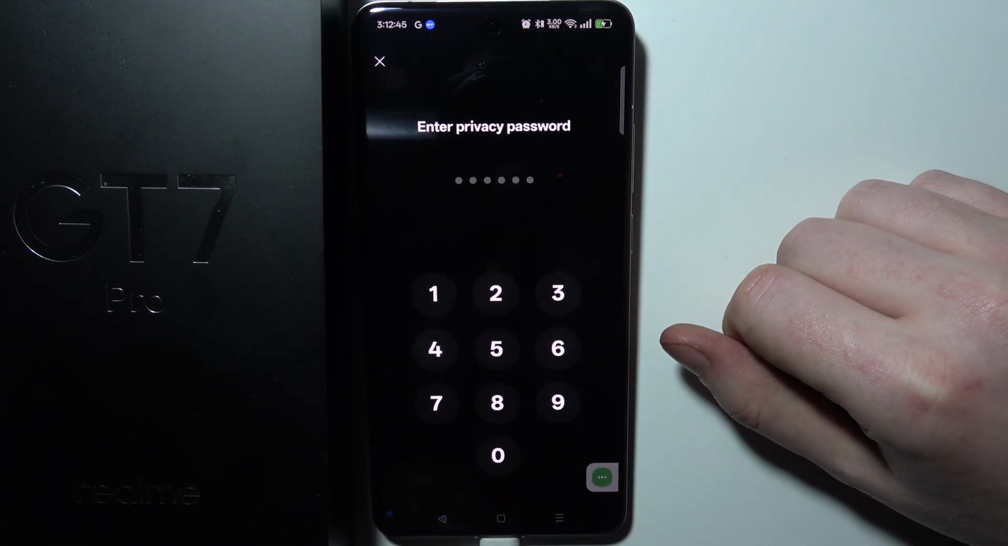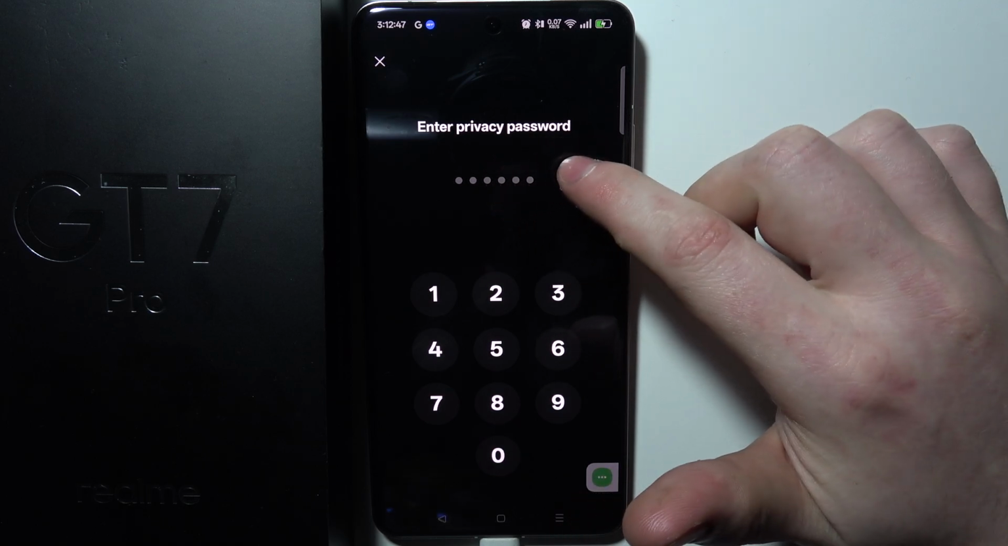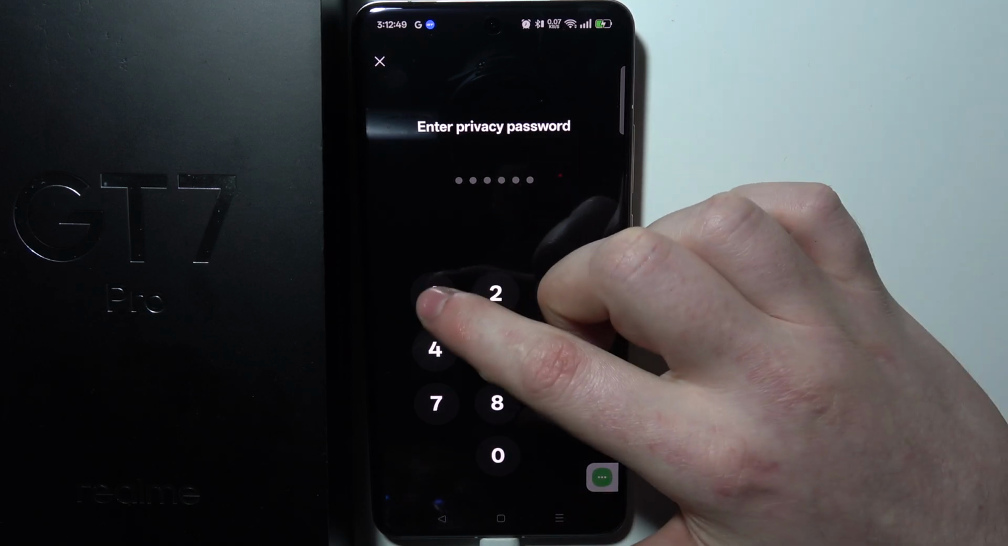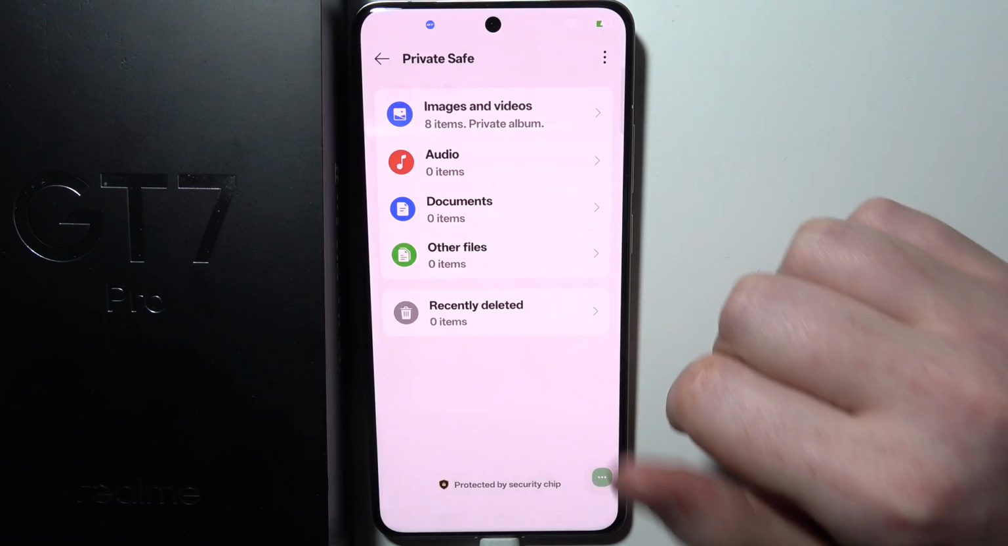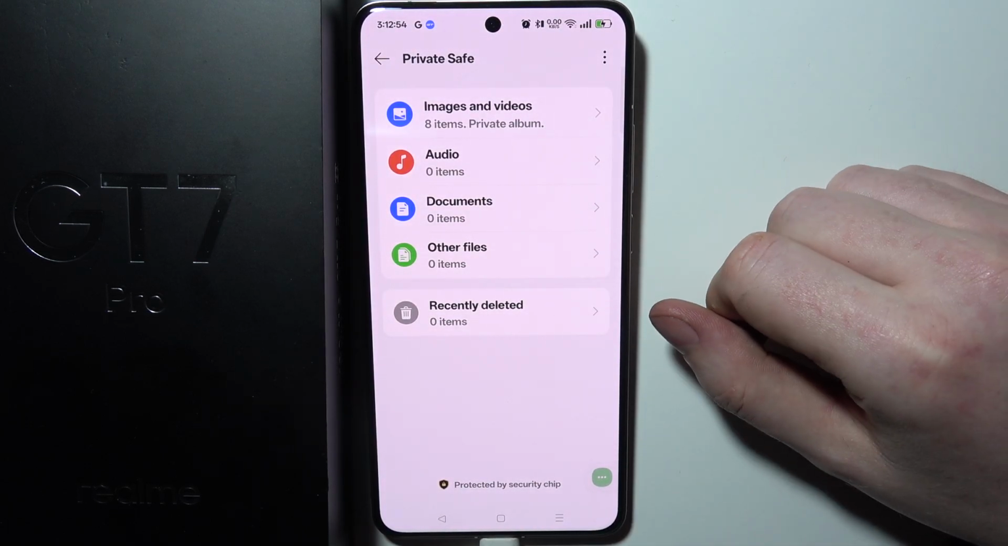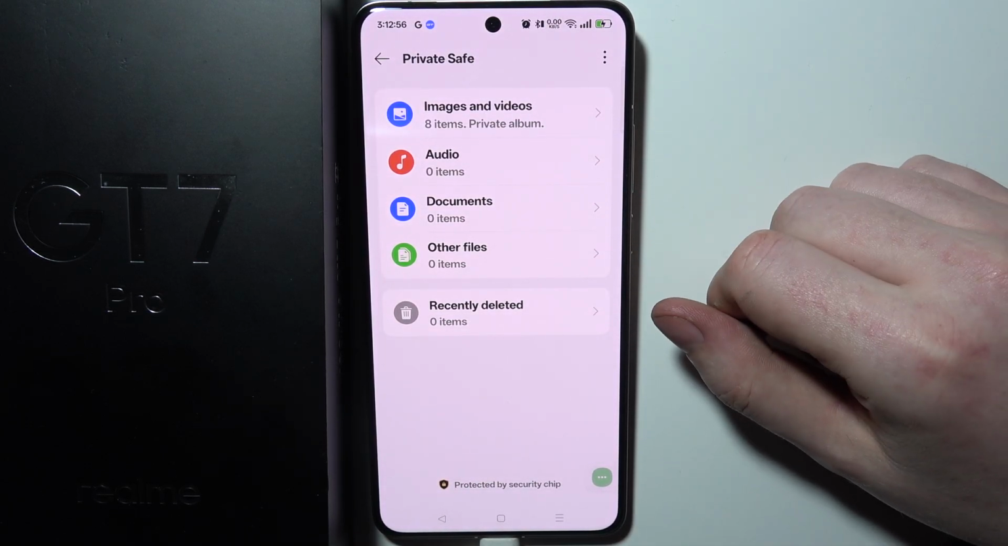If you enter it for the first time, it will ask you to create a privacy password and potentially also add a fingerprint. Now I've already done it, and here's my Private Safe.